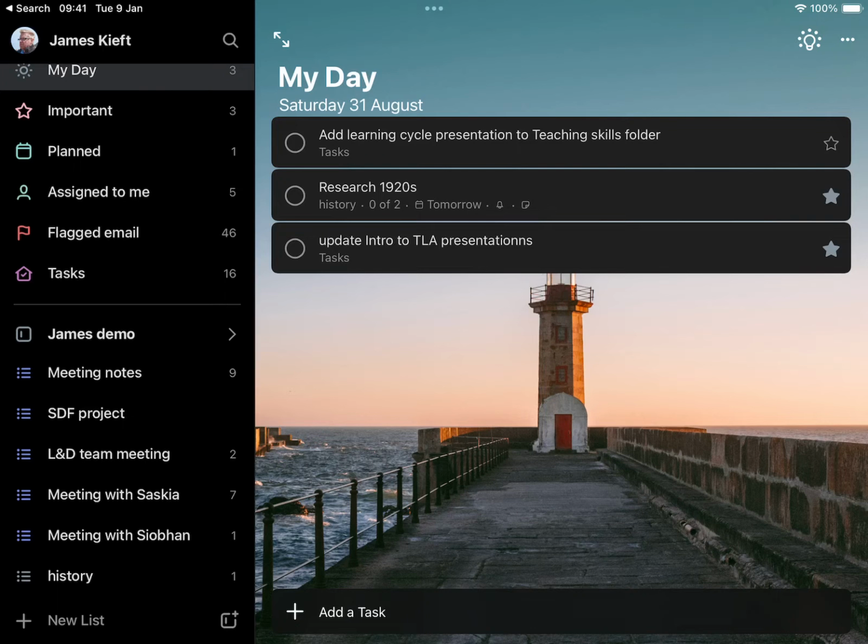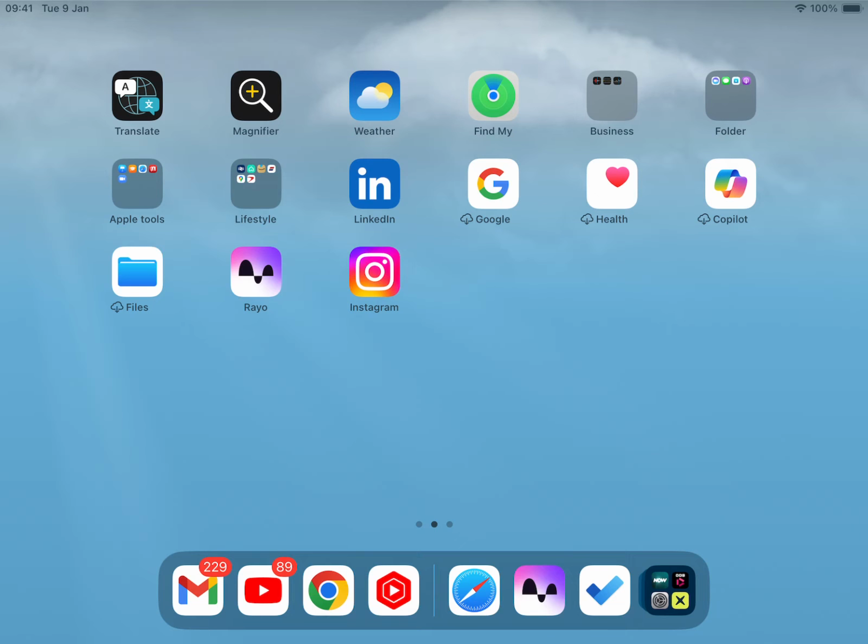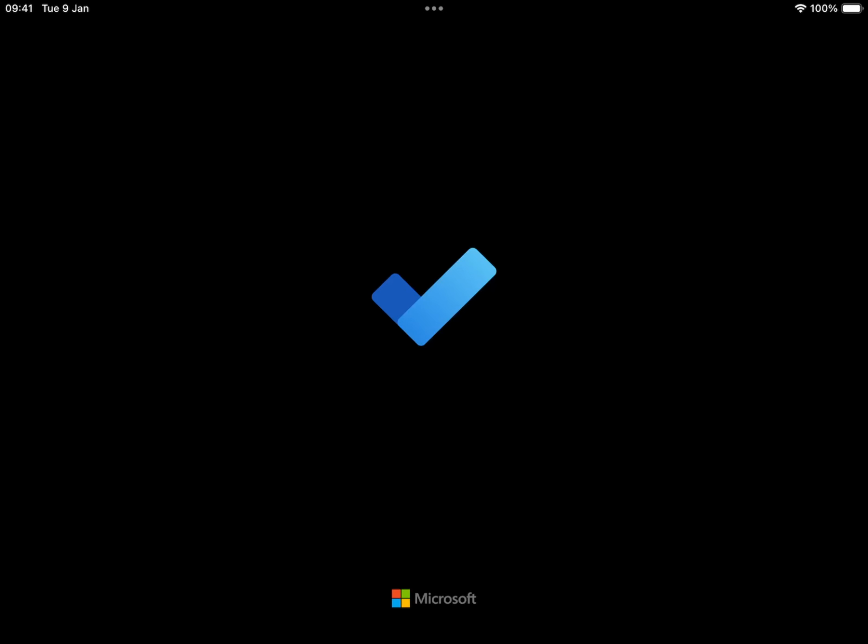If we come further down, we've got the option to add a new list. So this is great if you want to add a list of tasks related to a particular assignment or a particular topic. So if I come here, I want to create a new list. Oh, the app has just frozen. We'll just reopen that.